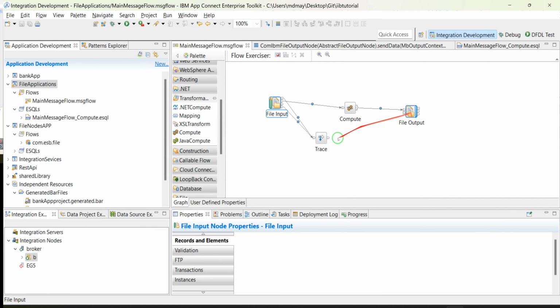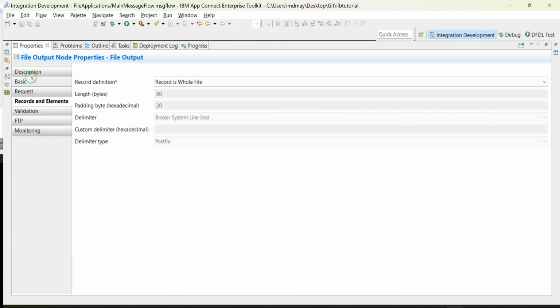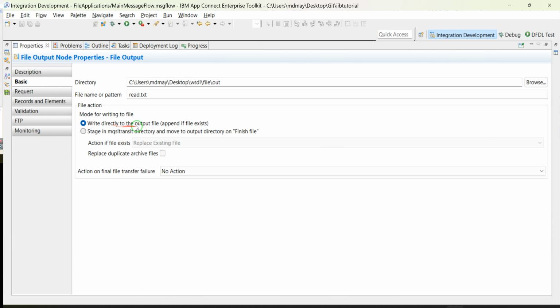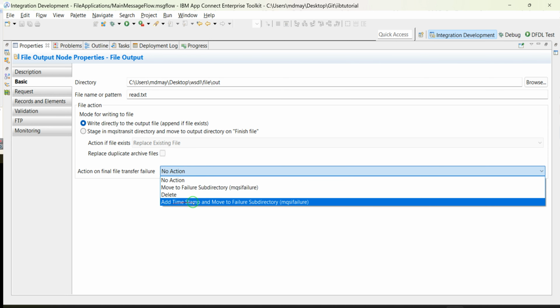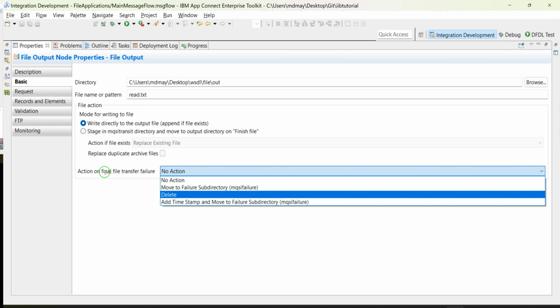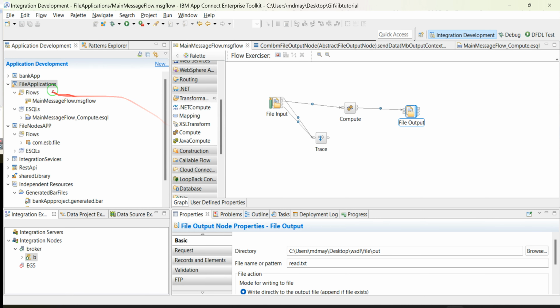And also right here, because I want it from this terminal, I put on the basic, write directly to output terminal, and append if the file exists. Append it if the file exists, and replace the duplicate archive file, and no action needed. If failure happens, let's move it to the backup to the MQSI file and save it.